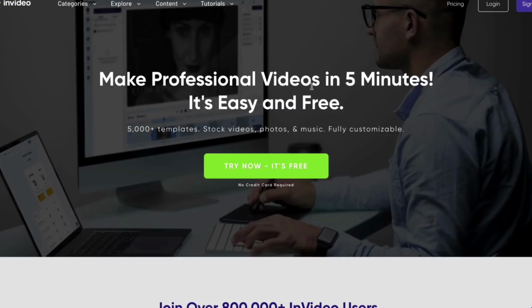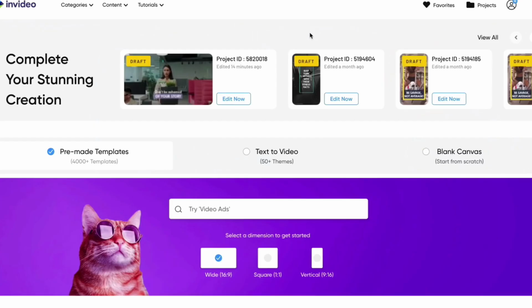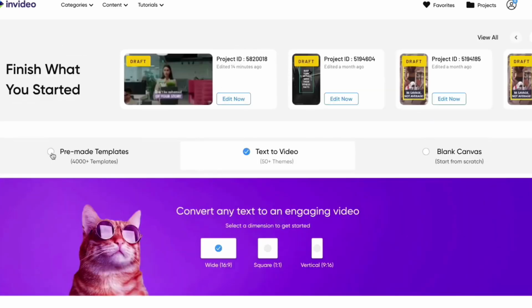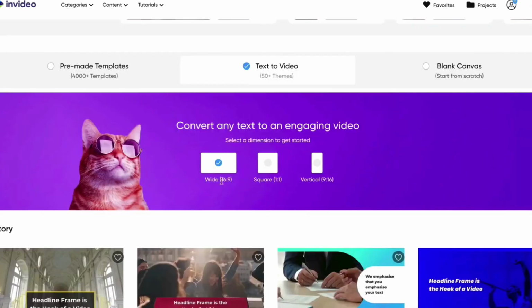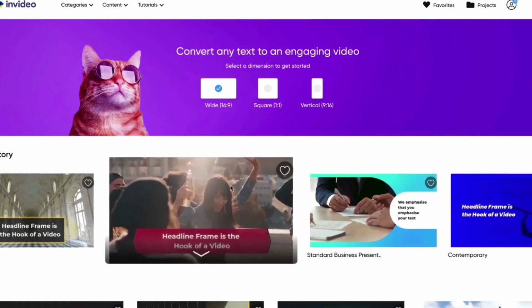Now, once you've done that, you want to actually log into the account. So I have my account up here, and this is a very simple tutorial to follow along to. What you want to do is click on the text to video templates. So there's different types of templates. There's like blank canvas you can have. There's all these pre-made templates, but there's over 4,000 pre-made templates. But what you want to do is do text to video 50 plus templates, and then make sure it's on wide 16:9 because that's the YouTube size. And then you want to go and click find a template.